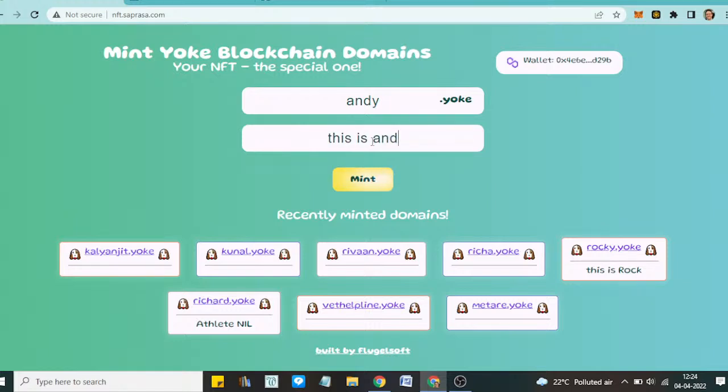So this is Andy here. I'll just put that, or we can also redirect it to a website. There are different records in a blockchain domain which we can add in the smart contract, and after people mint the domain name, they can add these different records. Let's say they can have a record which links to your biodata, or to a website, or to a personal photograph.